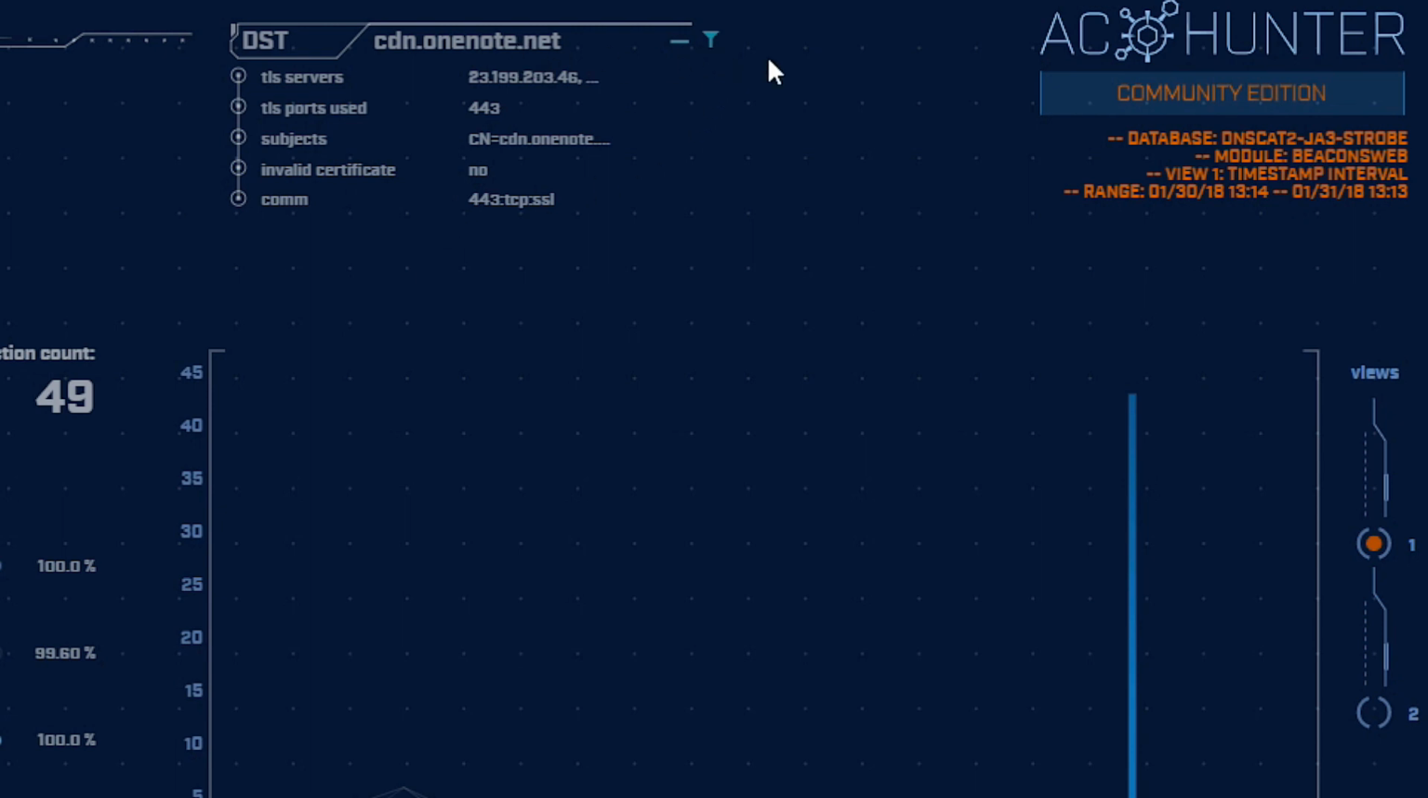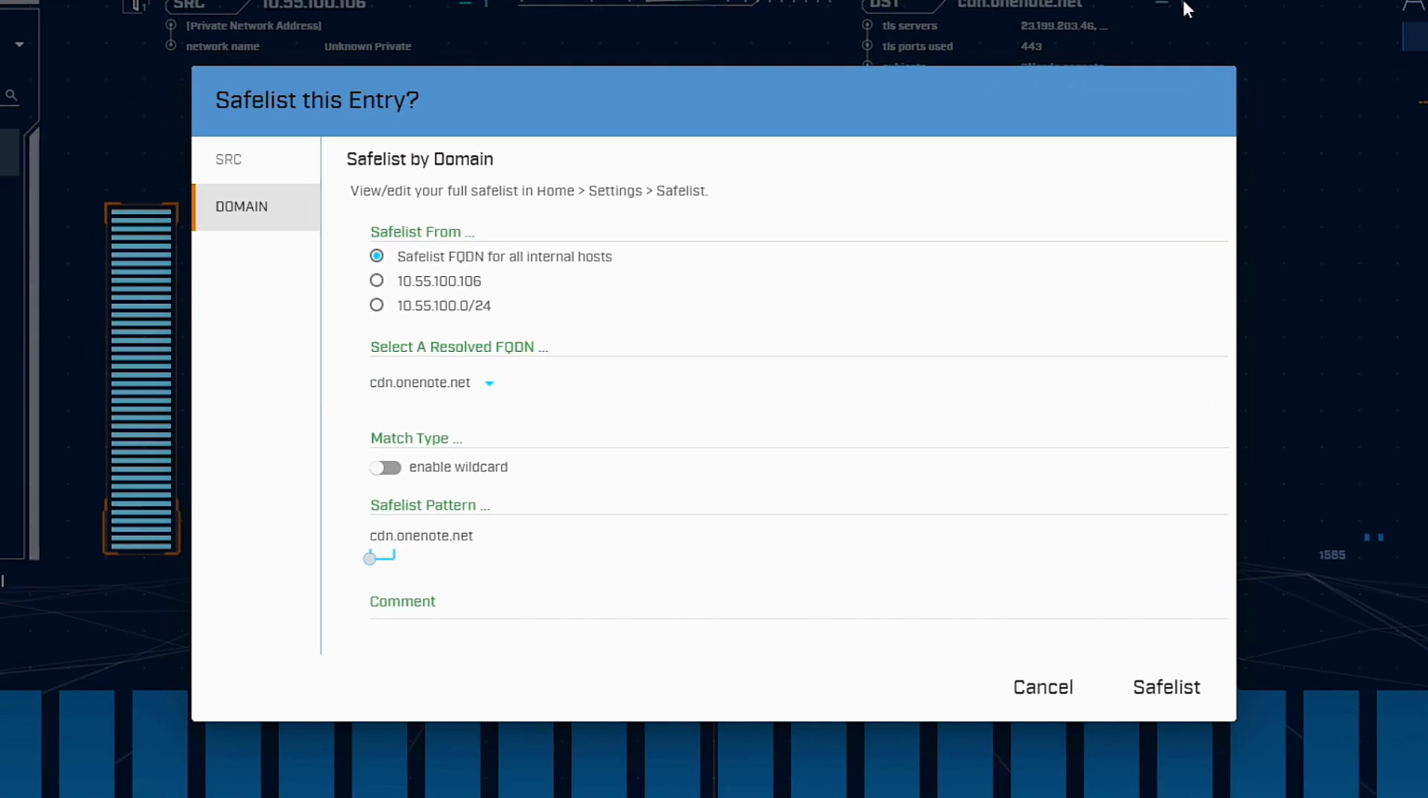Next to each of my fully qualified domain names and IP addresses, I'm going to see a little filter icon that shows up. So I'm going to click on that. This is going to allow me to tell AC Hunter, when you see this type of thing, don't worry about it. I'm going to safe list this for all internal systems. I could do just this one IP address if I wanted to, but I'm assuming any of my internal users may be using OneNote, so let's have that apply to all of them.